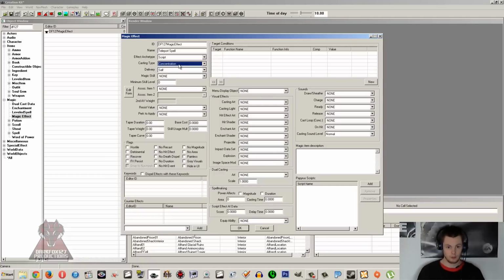Now the casting type is pretty important too. Obviously this is going to govern the way in which the effect works. And you've got three options here. The first is concentration. This is when it requires a button to be constantly held down, and the longer you hold it down the more it continues to go on. So maybe if it was like the healing spell, the effect would need to be concentration if you want it to continue to heal as long as you've got it active.